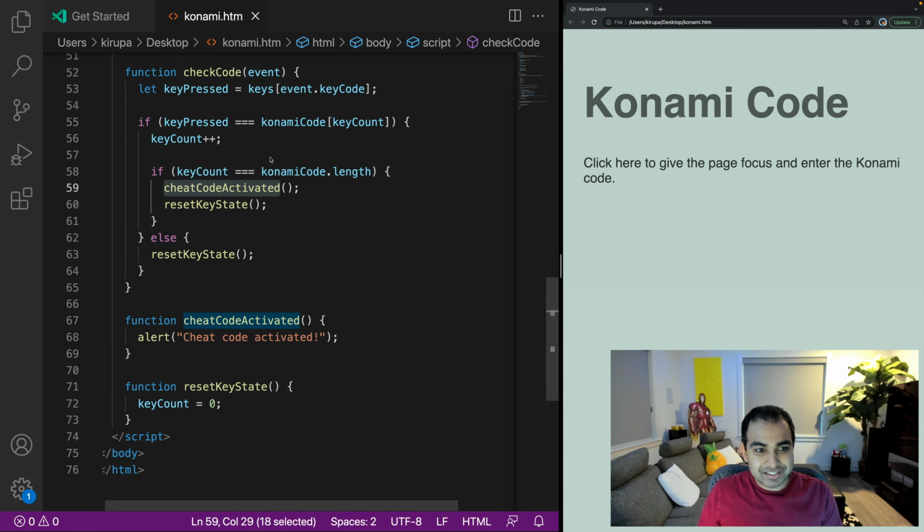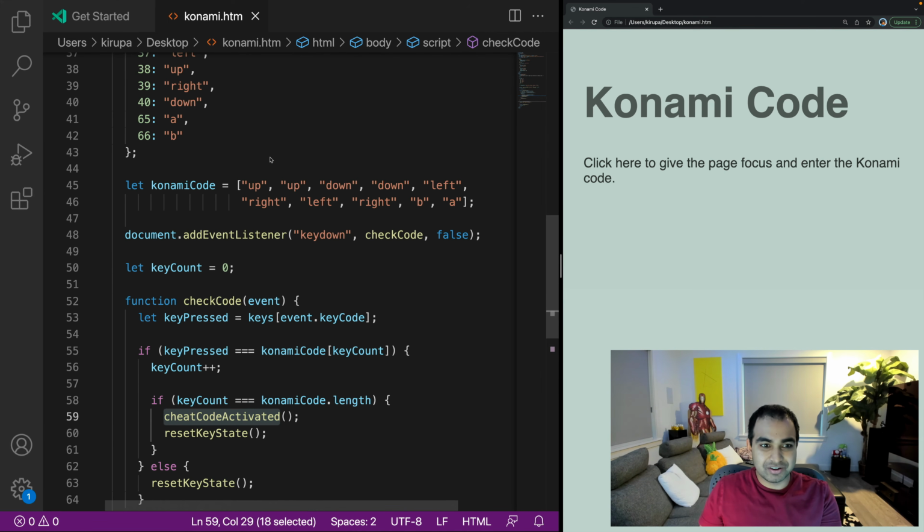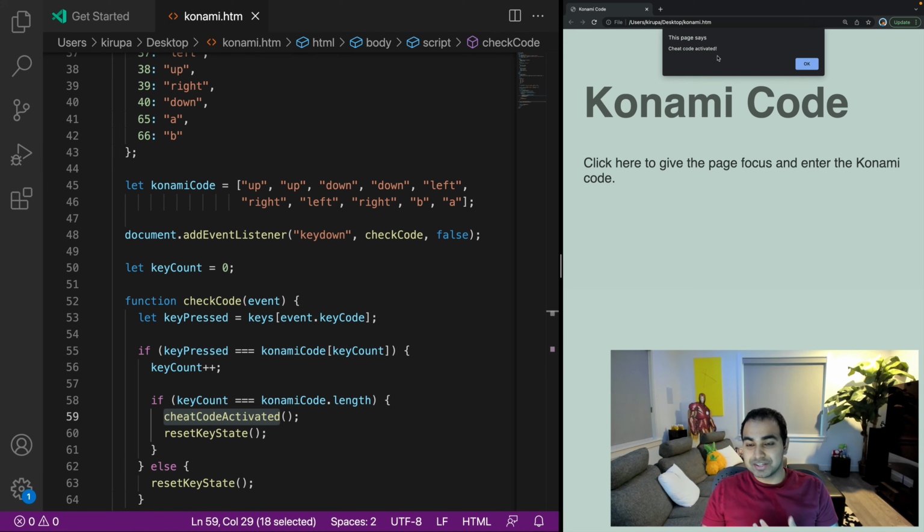That's a lot going on, so let's double check to make sure that this is all going correctly. So I'm clicking here to give the page focus: up, up, down, down, left, right, B, A. Okay, once I've done that, you can now see the alert coming up. It says cheat code activated. Is it possible to see the alert easily?